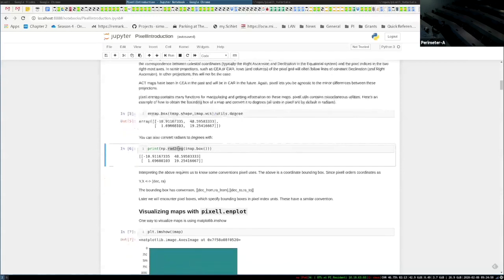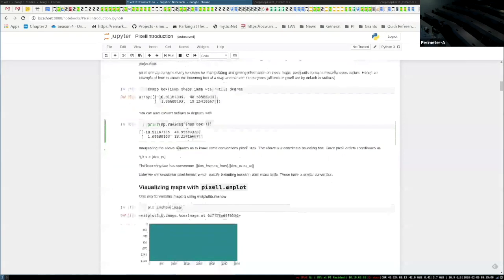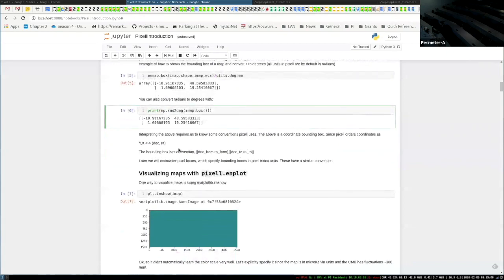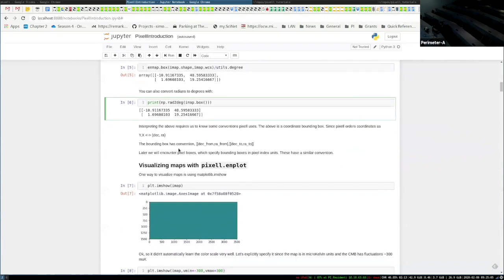Great, so that's one example of a property of the map that you can get by using the WCS information. You can go into the documentation and into the actual code to look through the different possibilities for all the kinds of properties you can get about the map.